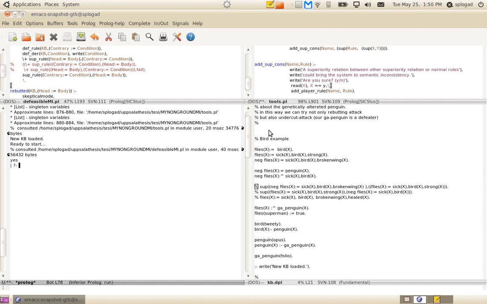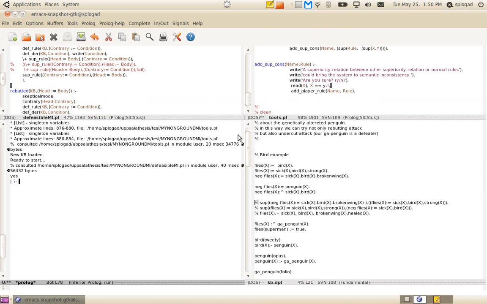In this brief tutorial, I will show you how my metainterpreter works. I'm using Emacs to edit my product file, and I split the window into four parts. In the top, we can see the real metainterpreter.